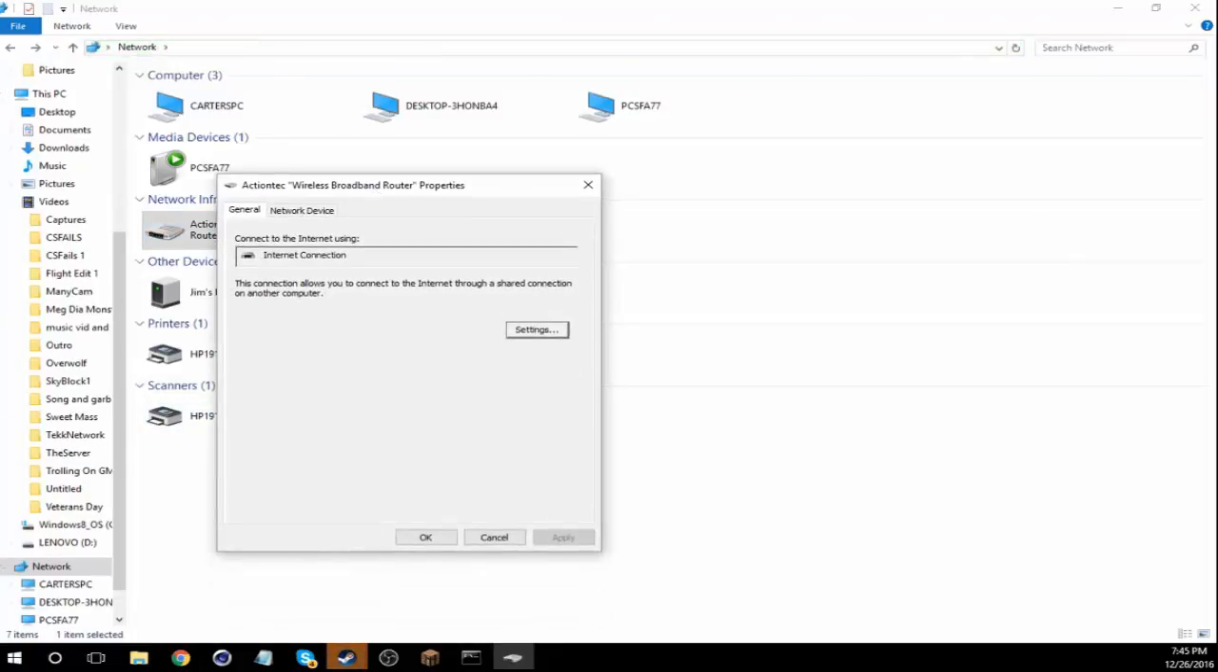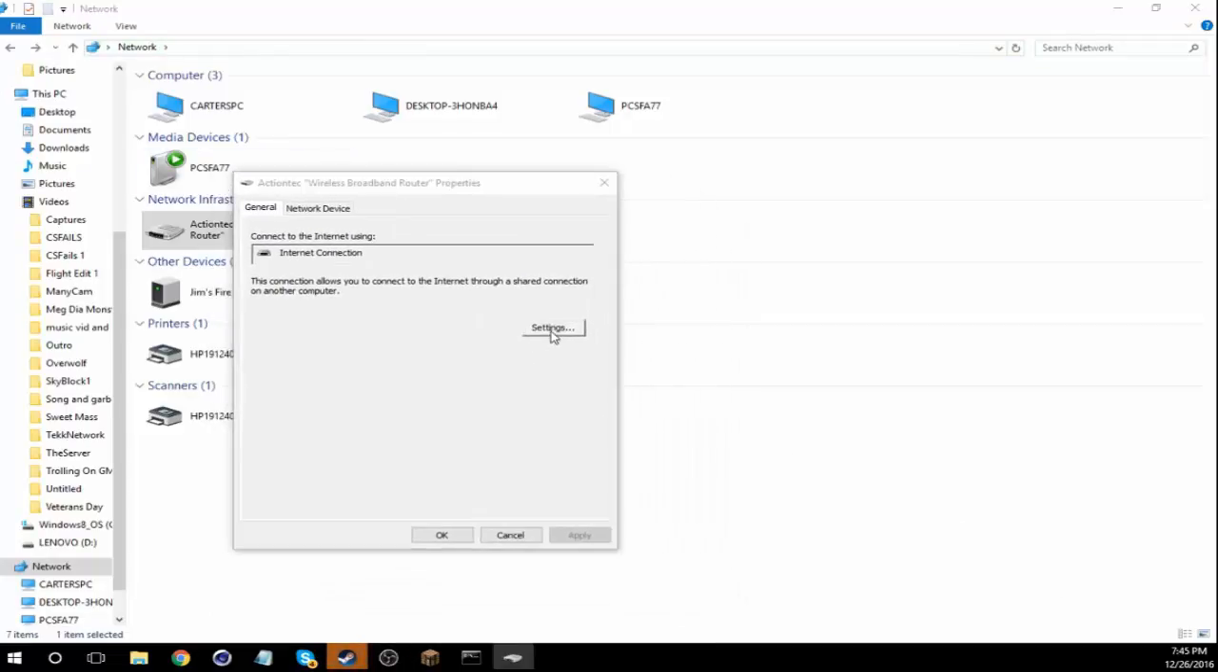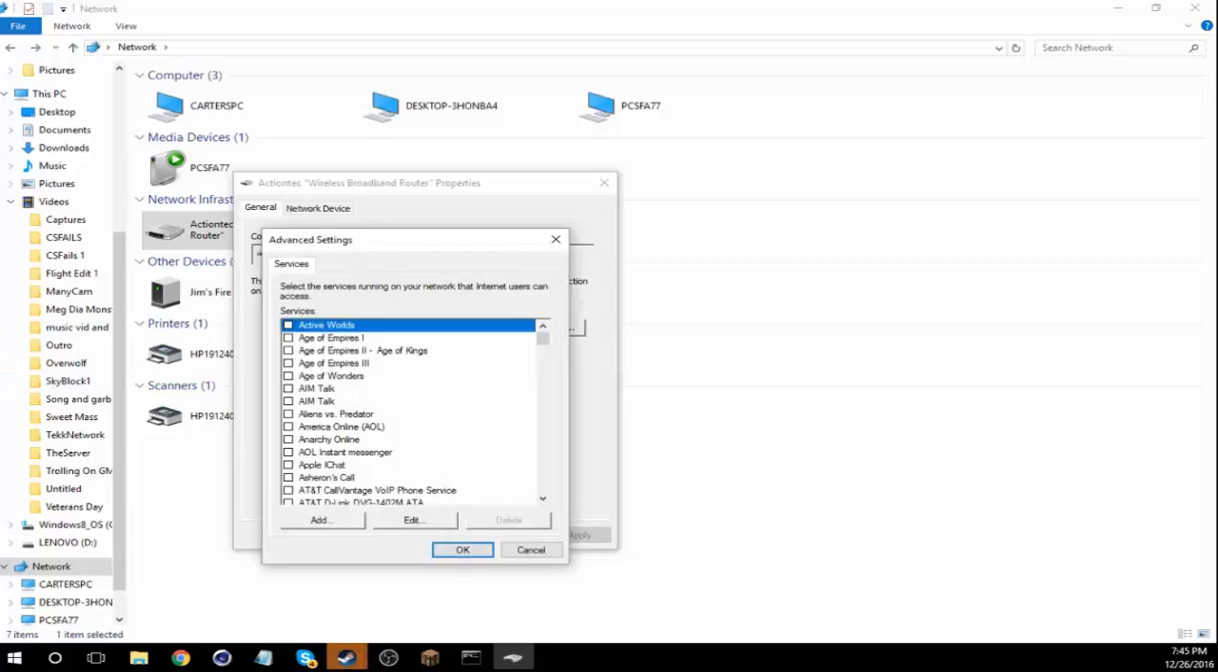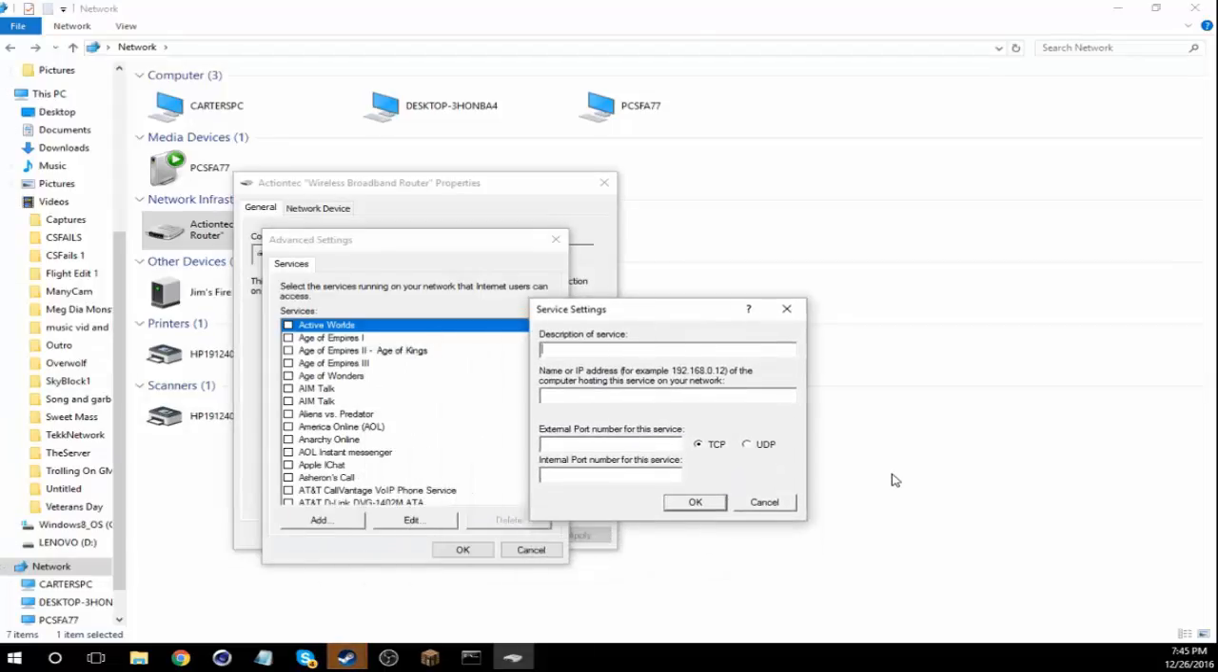It brings up this little thing right here, and you do settings. Sorry about that. It takes a minute to load all this because it is loading from something else. All right, once you've done that, you're going to click Add, and it brings up this service setting right here. We're just going to name it MC Server.